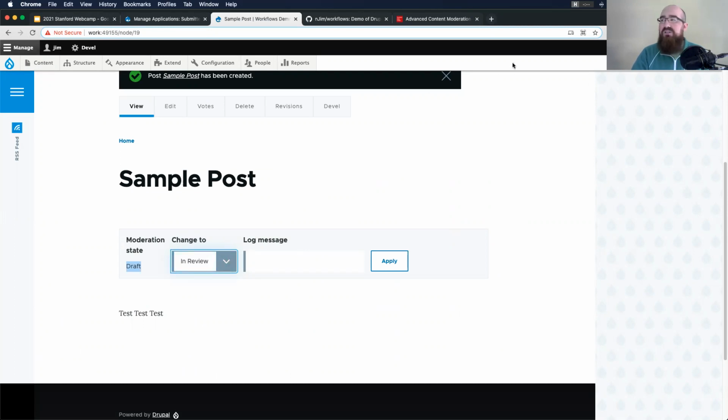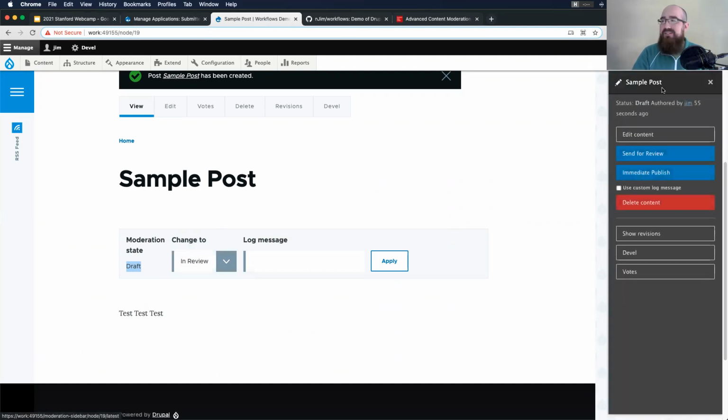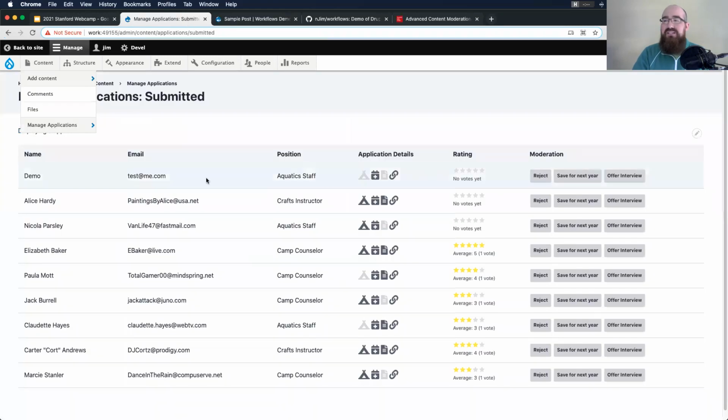There's another one called workflow moderation sidebar. And what this does is it creates a little widget in the upper end of your administrative tools, and it shows you the different states you can move this to. I've really enjoyed this so much that I've recreated a lot of this functionality for myself, and I've added it to this view. And so we can see all the valid states for this new demo user. I can reject, save for next year, or offer an interview. If you're interested in seeing this code, please let me know. But it's as simple as loading the node, changing the state, and clicking save.